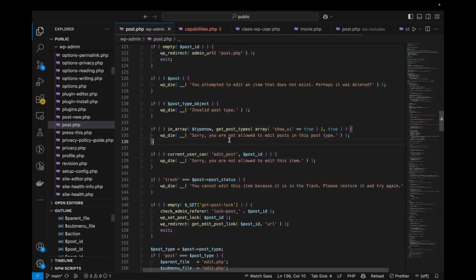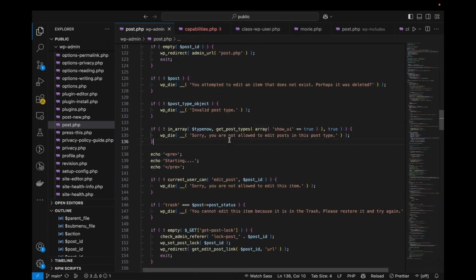So I'll add this to the post.php file. I'll include a pre tag echoing the starting point clearly to make the output more readable. That's the overall plan. With this, we can easily check the exact echo and die value when we refresh the page. This helps us pinpoint the starting point to investigate further.